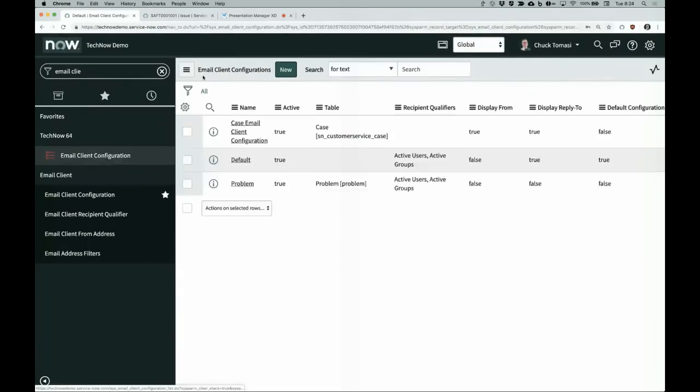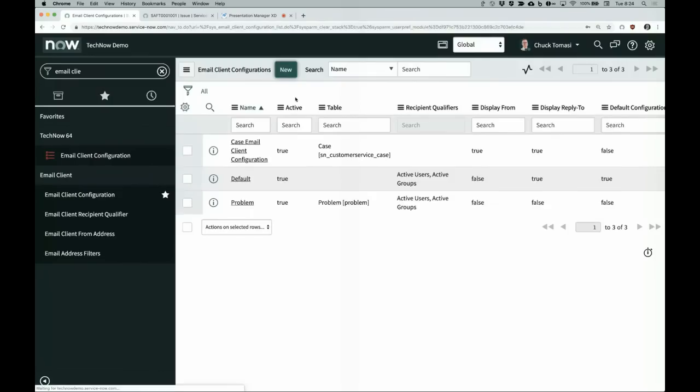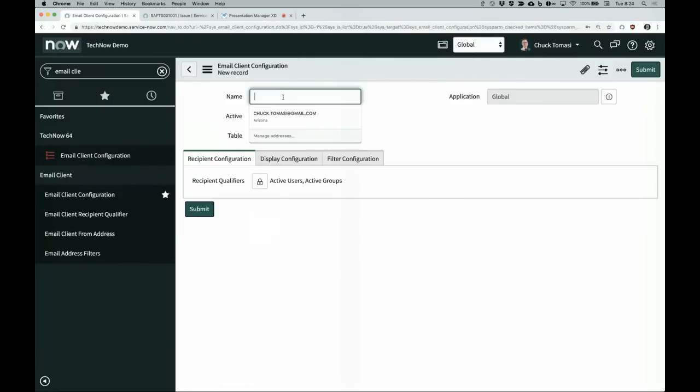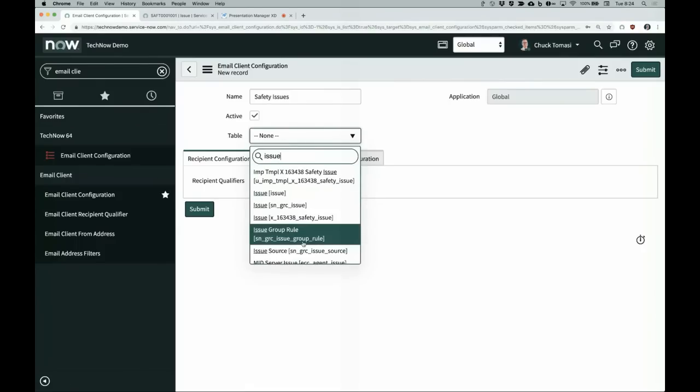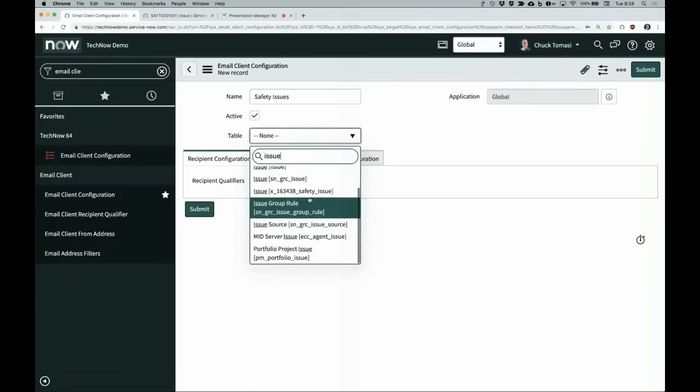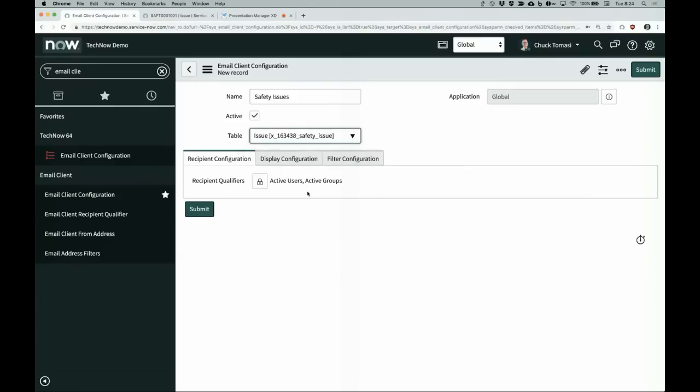So let's go ahead and set one of these records up for our safety issue. And I'm going to set this one up a little bit differently. Safety issues on the table safety issue, not the issue table. Done that a couple of times. So watch your table naming. This is the one for this application. And by default, it throws in active users and active groups. A logical assumption, since often you don't want to send mail to people that don't work here anymore.